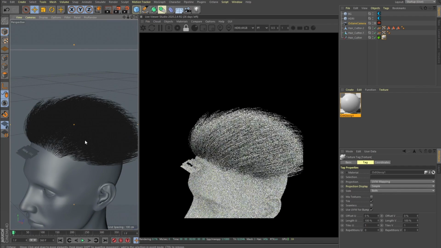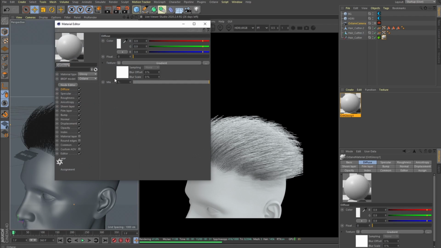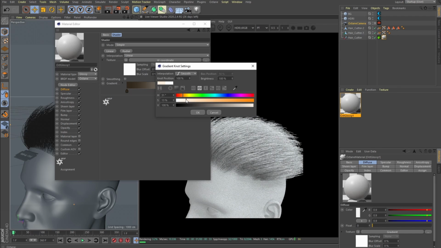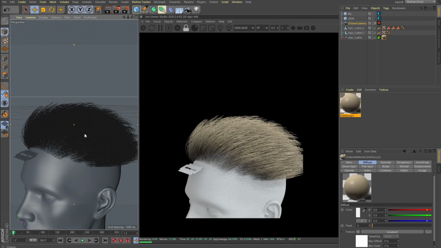here at the roots, they are darker than they are at the tips. So let's maybe change the color a bit from dark brown to a very light yellowish color, like this. And this one looks good. All right.